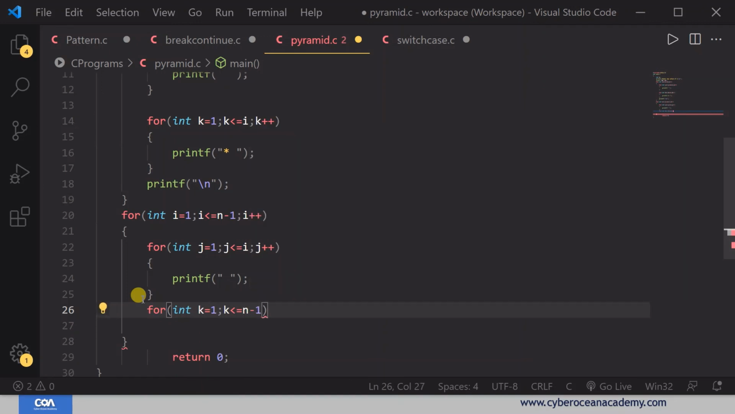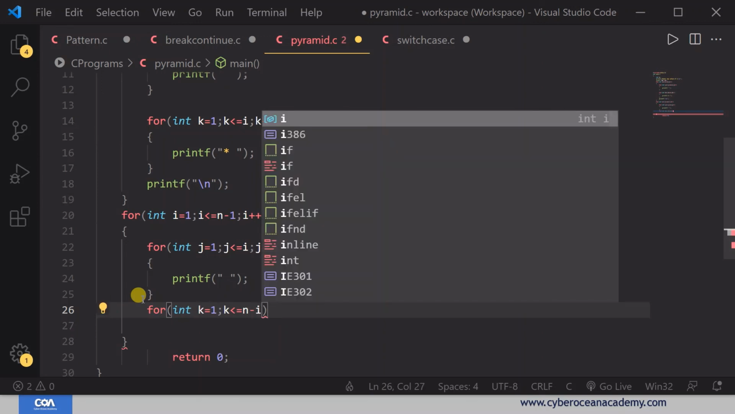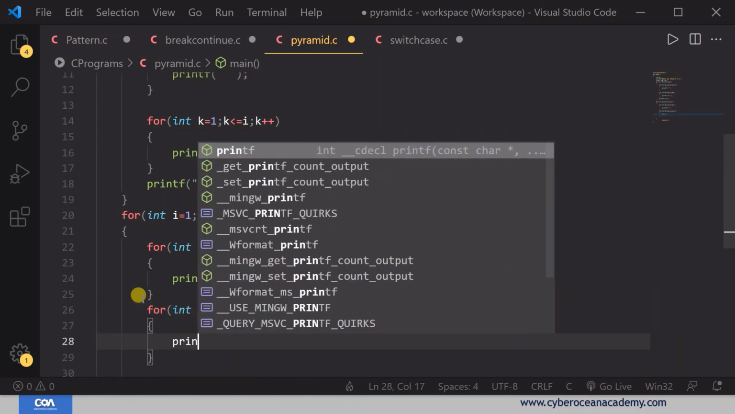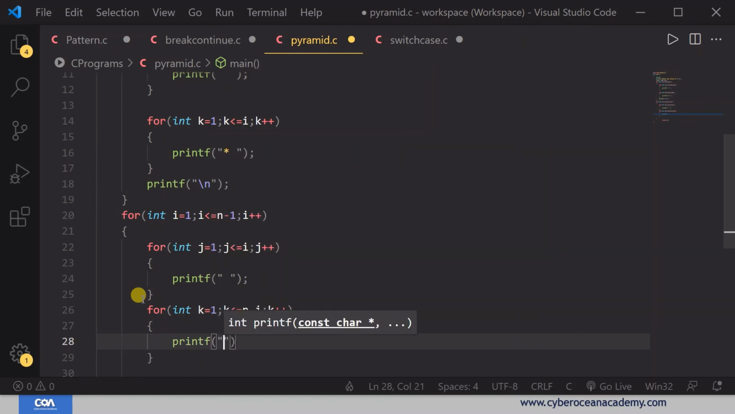Okay, so that value is basically equal to 4 for the first row, that is when the n value is 5. For the second row it is 3. So it basically depends on the value of i. So I'm just going to write n minus i, and k plus plus. What you have to do here, just write printf star. Okay, it looks like this.